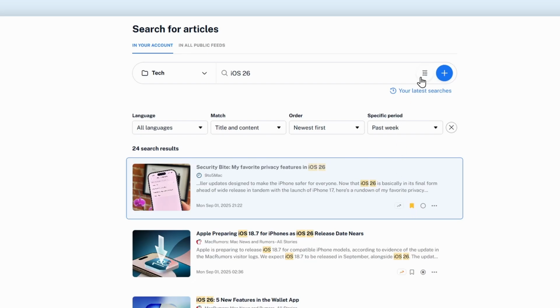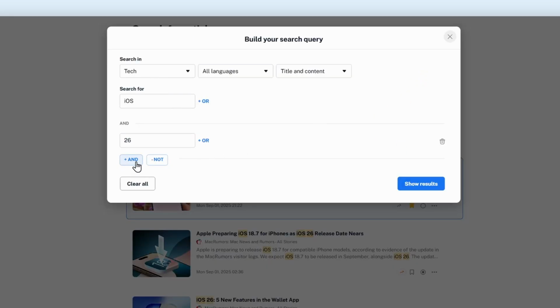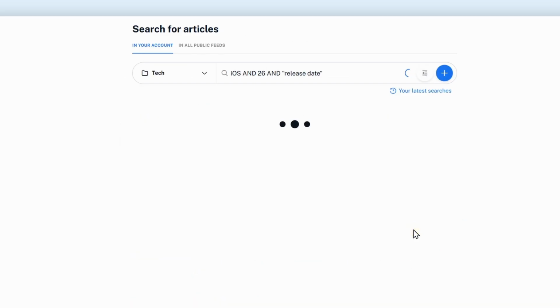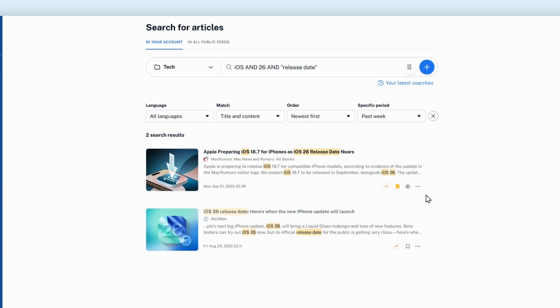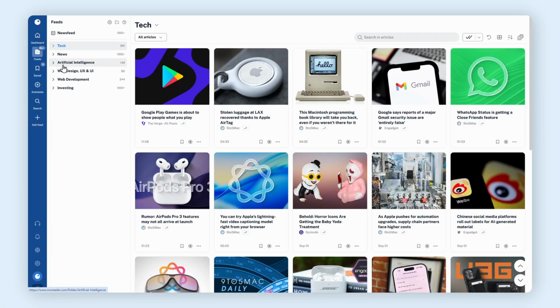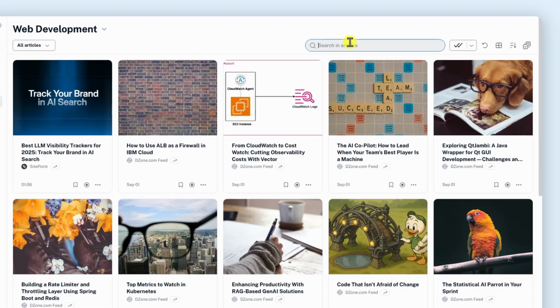For detailed searches, try the Advanced Query Builder. Set your conditions and click Show Results. You can also search within what you're currently viewing, a specific feed, folder, or your saved items.